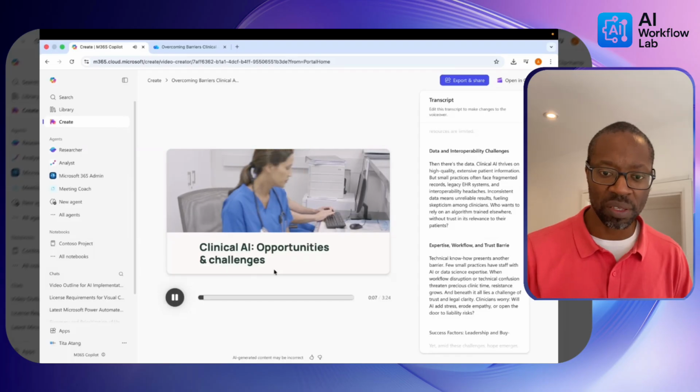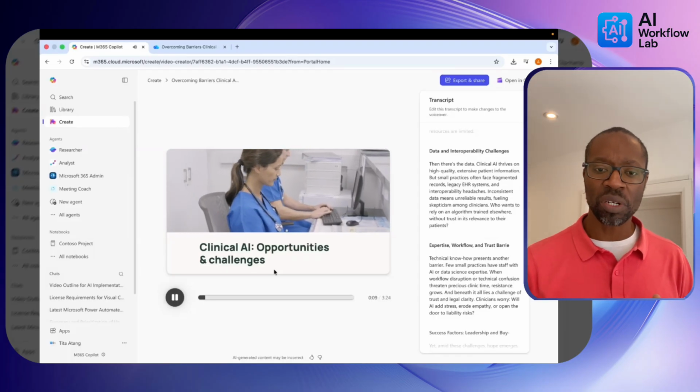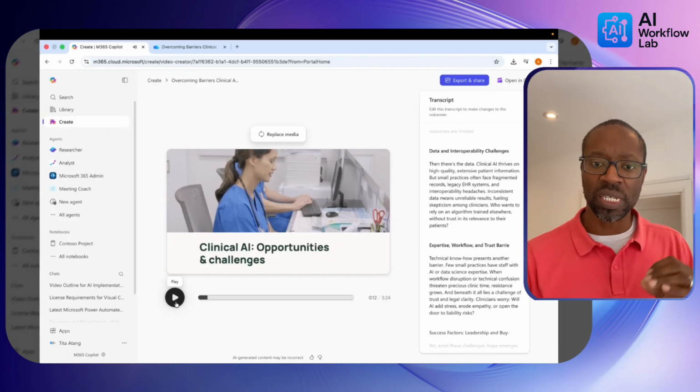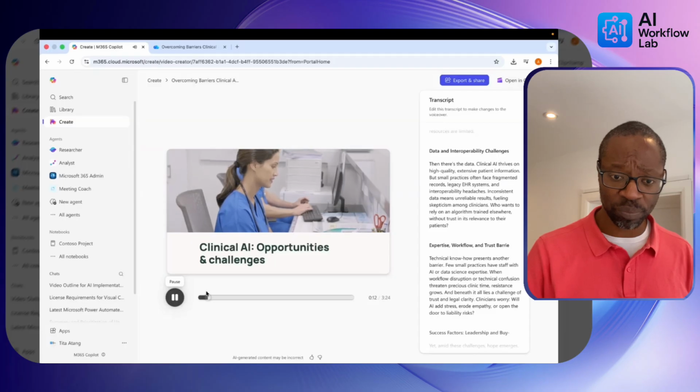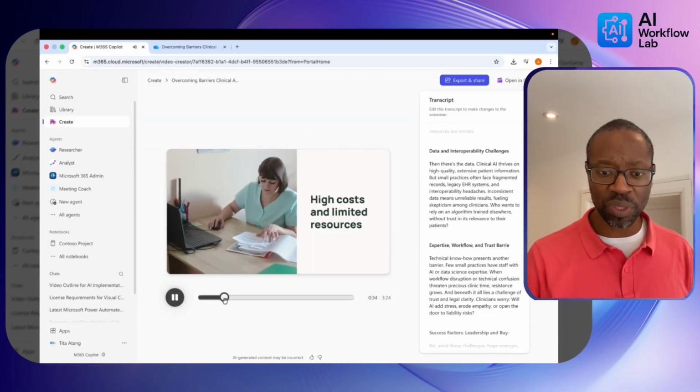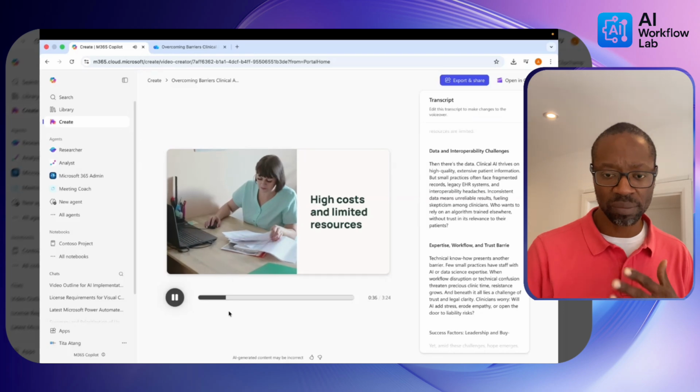So hopefully you can hear the terminology. I could have done a few more things, especially when it comes to clinical AI. Like I could have said, make the voice be male, make the voice be female, make the voice be neutral. And you can see, just skimming through the video, you can see Investment hard to justify.